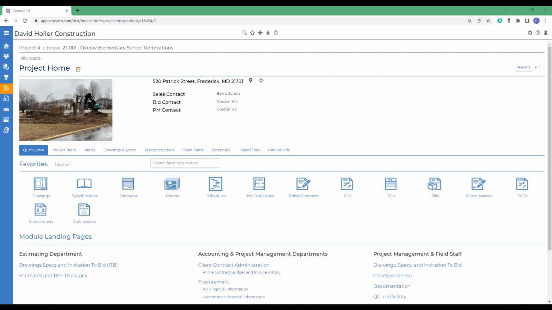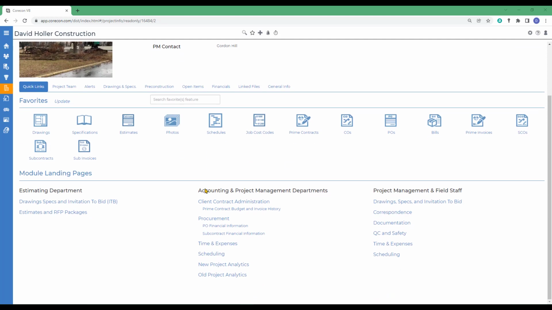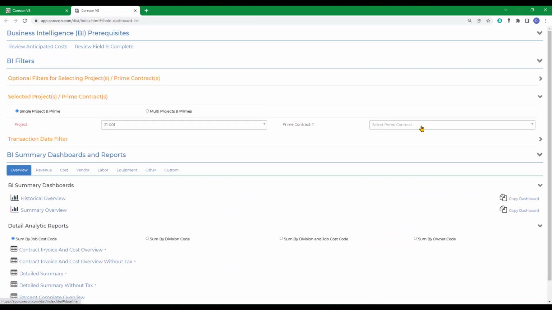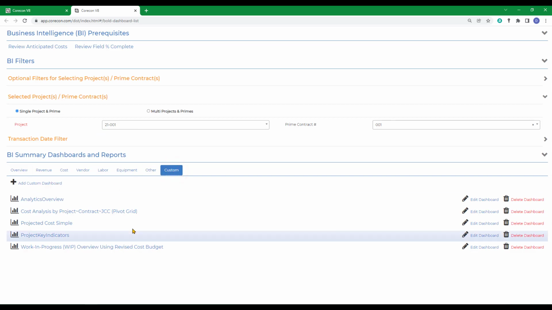To get to our custom dashboard, we have a project selected. We go down to New Project Analytics. I'm going to make sure I select a contract. There's my project. Then I'm going to click over on Custom.